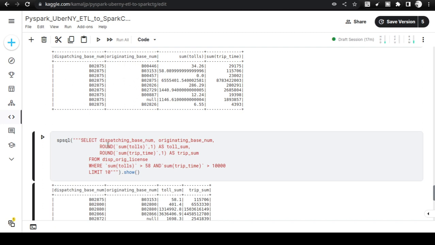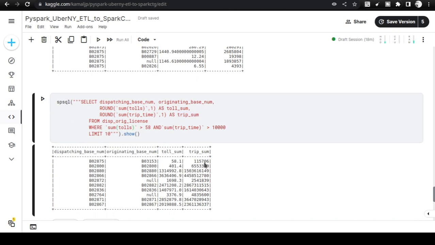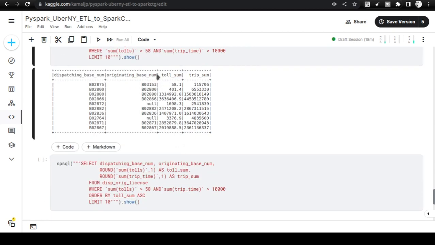Just to give you some feedback, I am going to further execute this, but here you see that I am actually starting to use alias. I'm saying I want to select this value and I want to round it. Round is basically to reduce the number of decimals. I don't want this many decimals, and how would I present it? It doesn't look good. So I want to reduce it to one decimal, and I want to give it a name as toll_sum and trip_sum. The same I'm doing for trip, and I'm going to execute this again. But here I am saying, only show me the column where the toll is more than 58 and the trip time is more than 10,000. So this is another way of filtering. I am executing this, and it will execute.